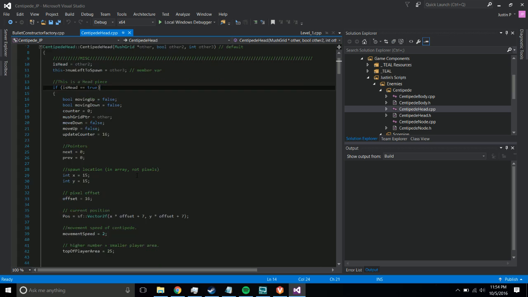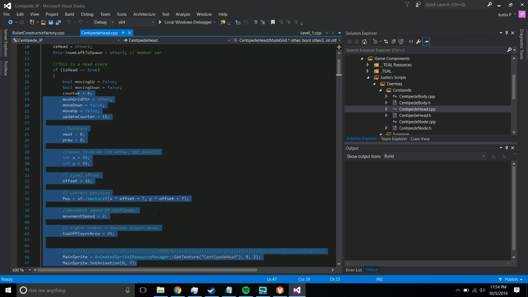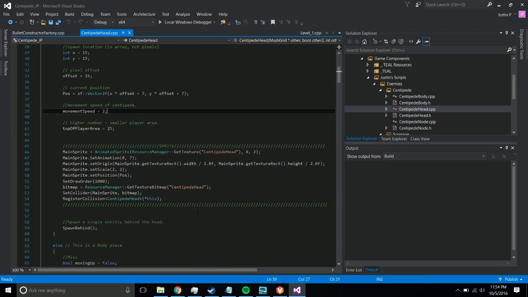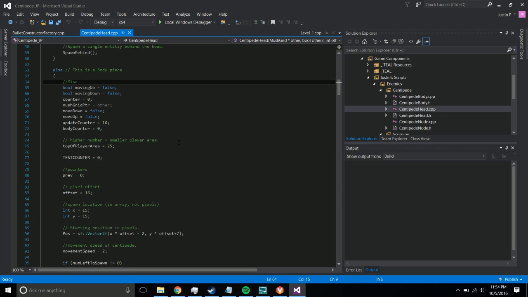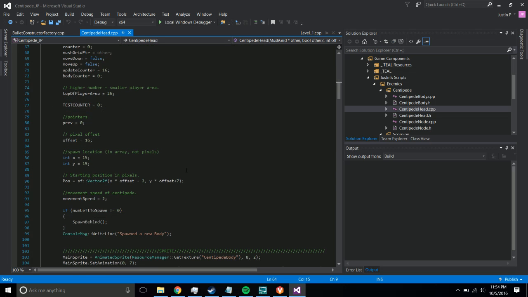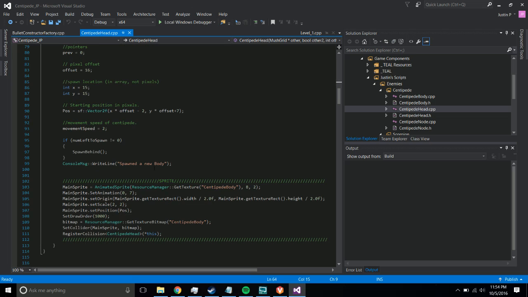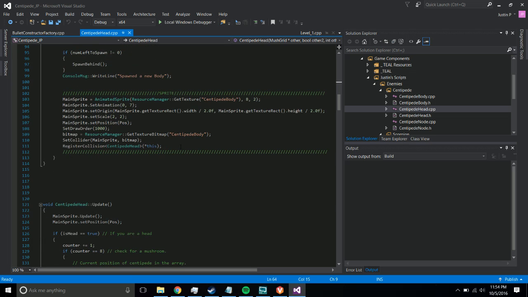If it is, it goes and sets up all of this data, basically just setting up what a head needs to have. And then otherwise, it'll set up the data for a body piece, which is slightly different, but for the most part the same. Basically, it gets another different sprite, sets all that stuff up.